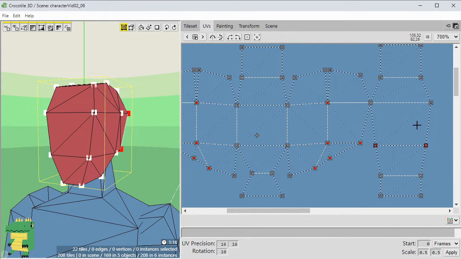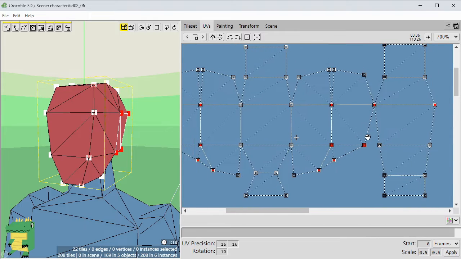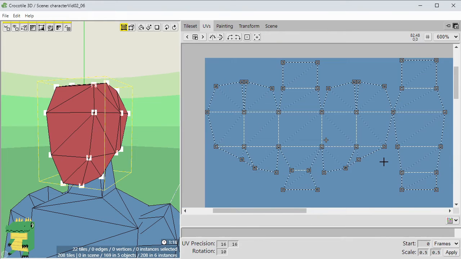I use the arrow keys to move the coordinates. By default, they will move by the amount specified in the UV precision input box, but I can hold Control to move them one pixel at a time.